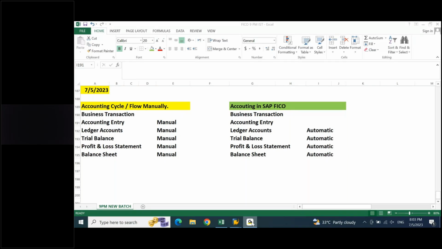First of all, is SAP a ready to use application or not? No, it's not. SAP is not a ready to use application. When you purchase SAP, none of your information is available in SAP.